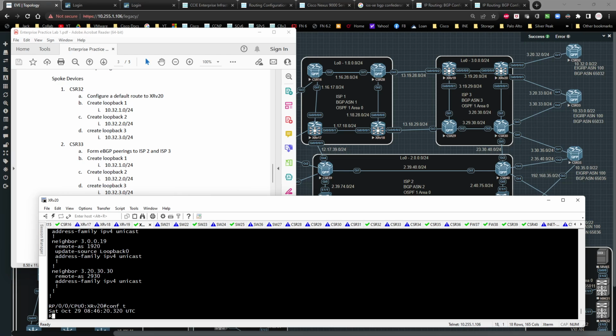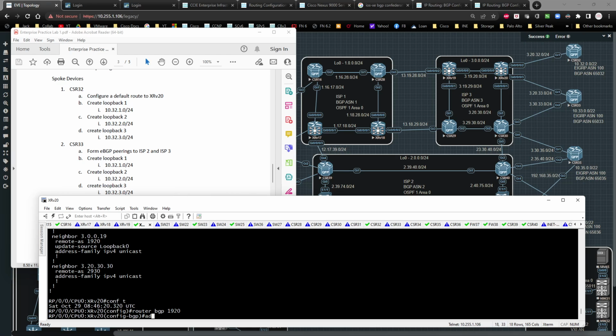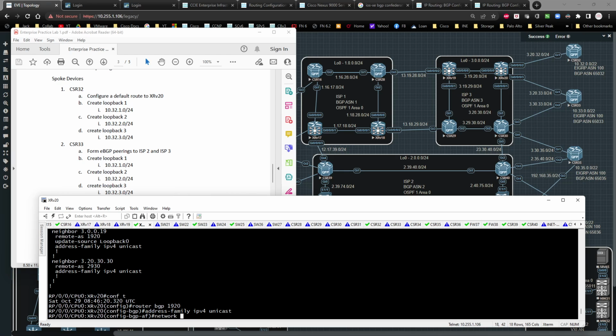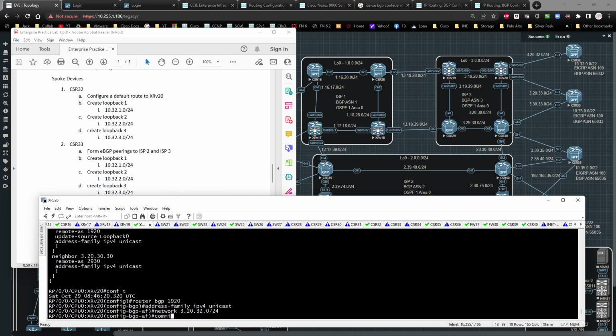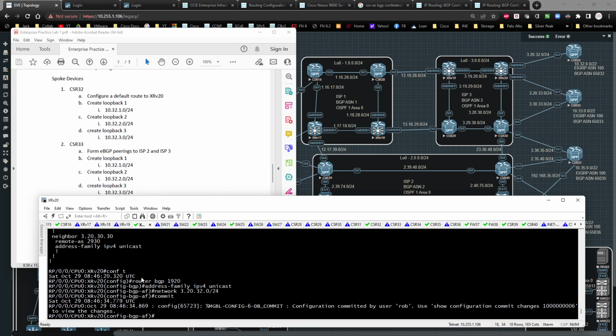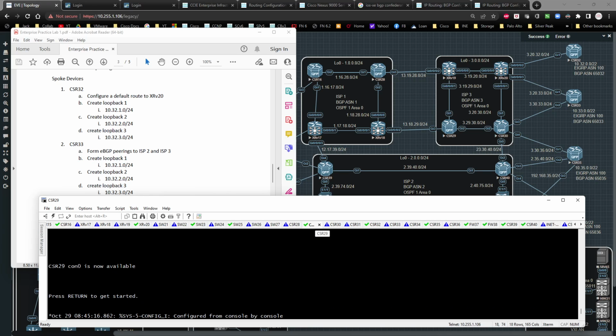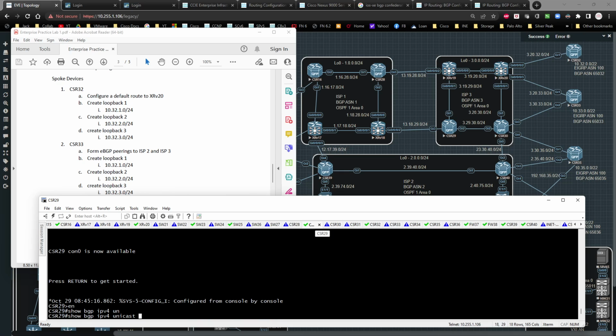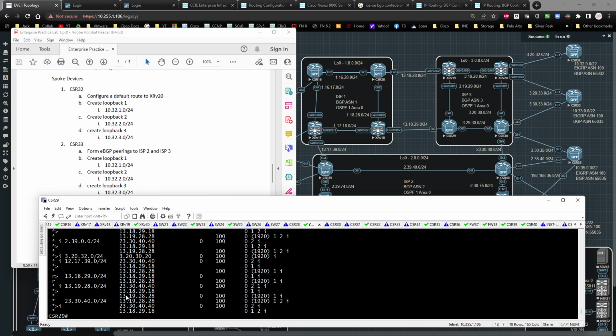So we're going to go to global config, router BGP, in this case here it's 1920. Type in address family IPv4 unicast. I'm going to type in network of 3.20.32.0/24. We're going to commit that command. And I'm going to look on, say, 29. Show BGP IPv4 unicast. And then momentarily, right there, I have it. 3.20.32, and it's reachable from 3.20.30, just like that. So now I have that.